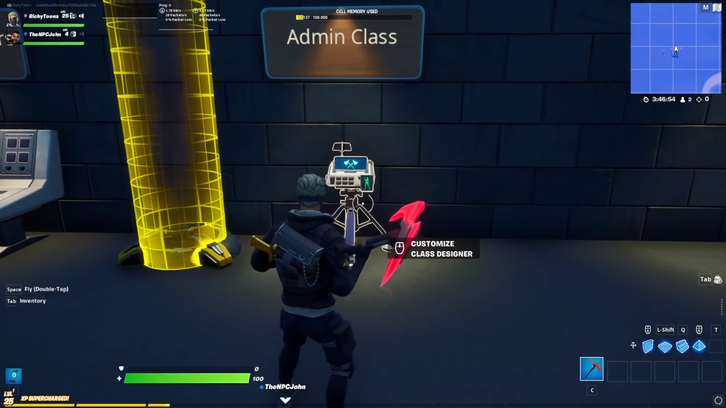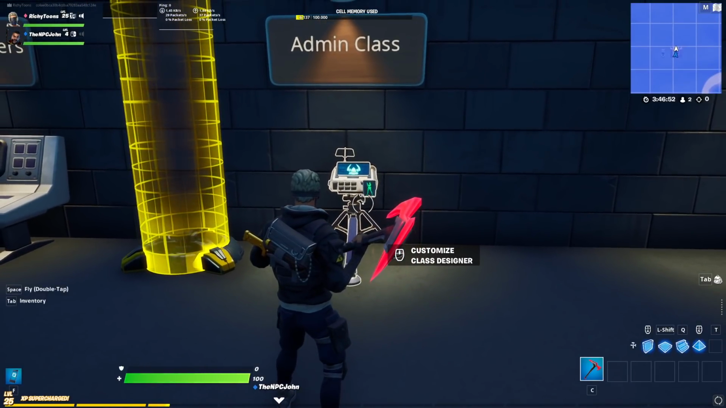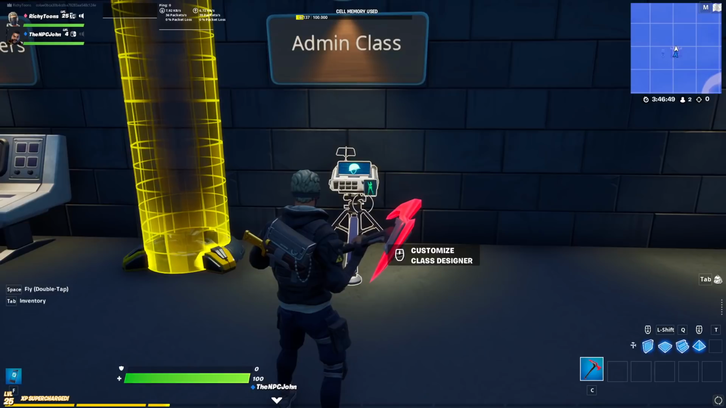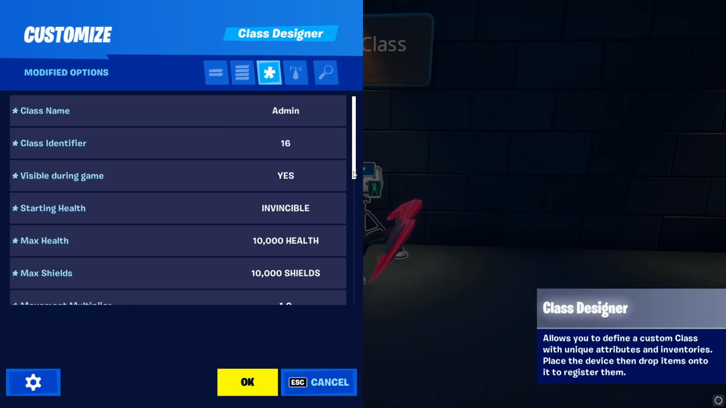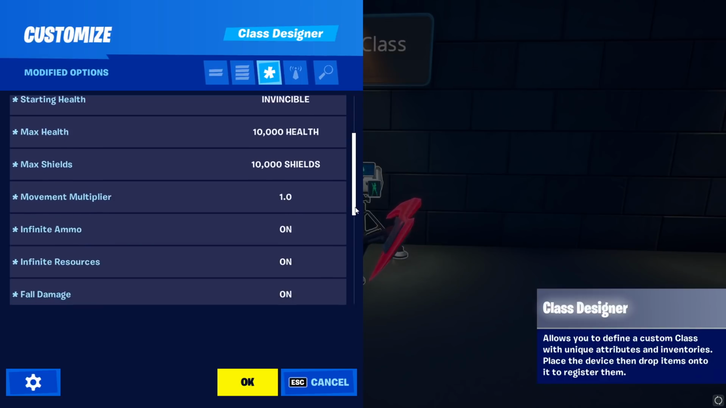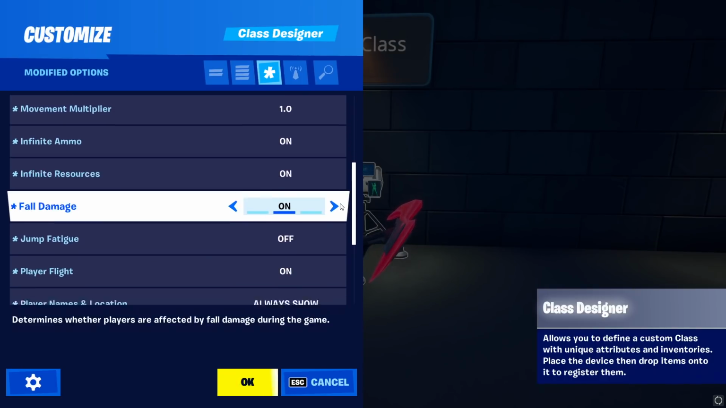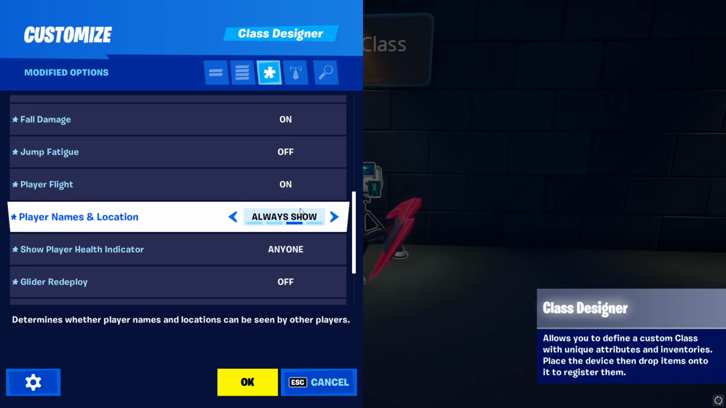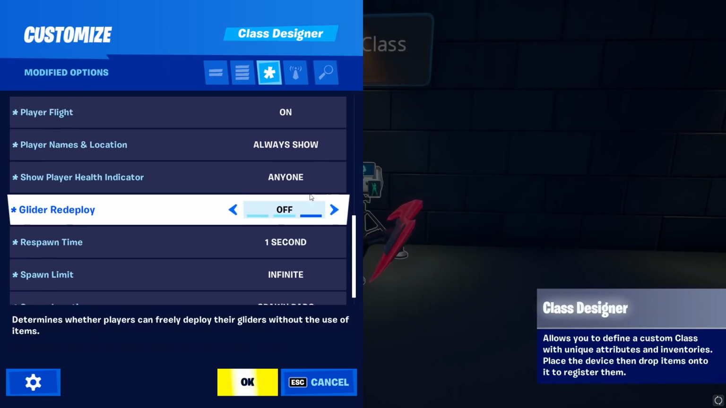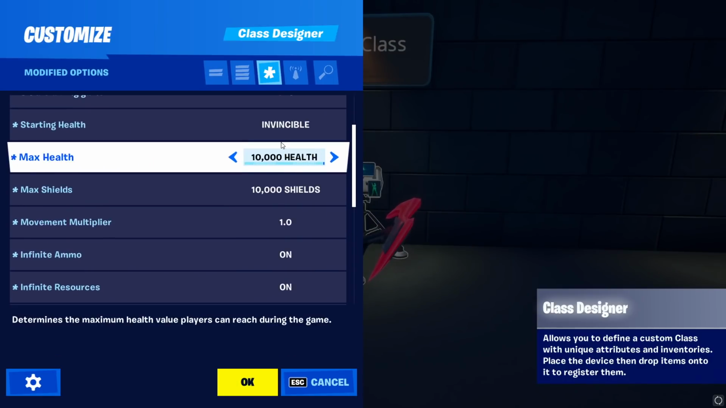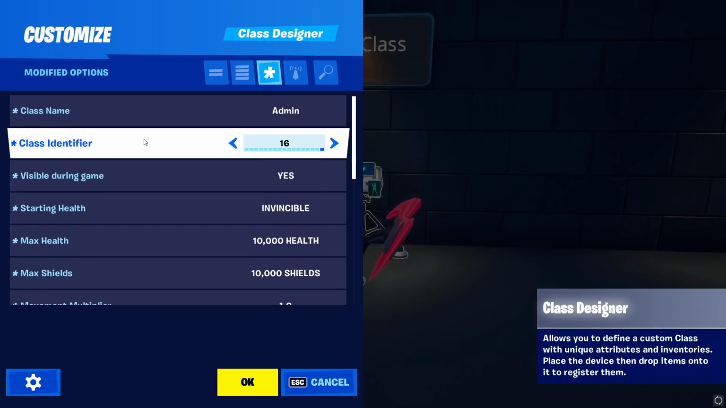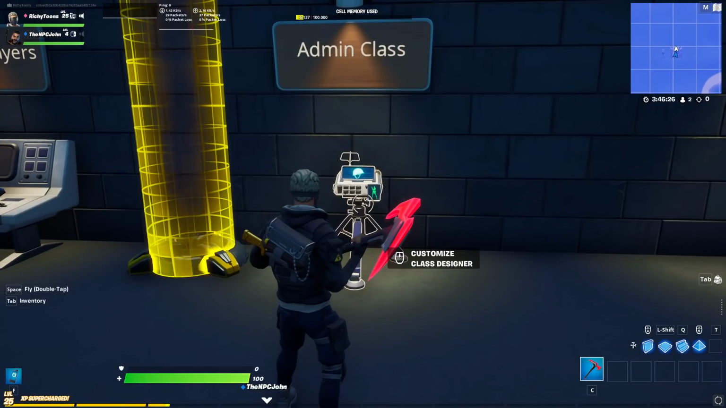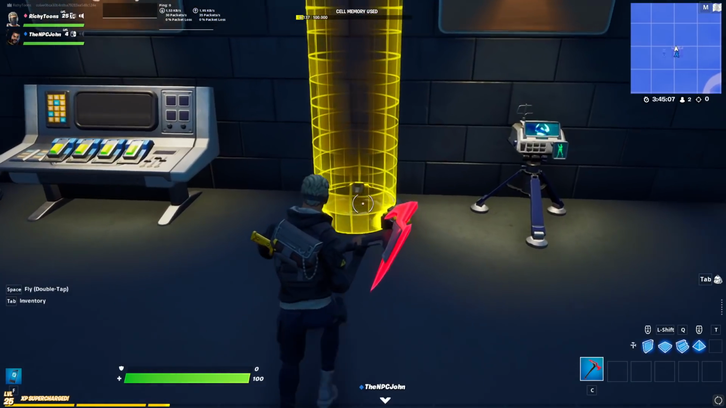So first things first, what you need to change in the class designer. Actually, it depends on you. Depending on what kind of admin you want and what kind of rights you want to give yourself in your own maps, you can just change whatever you feel free to change. I gave myself basically all the rights here. I can fly, I can see all player names, I have a respawn time of 1 second, I'm invincible. You can change whatever you want in here. Even the class identifier, I put that to class 16, but you can put that wherever you want.